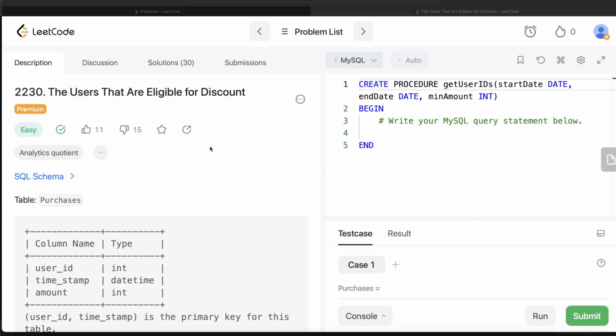So this channel, Every Data Science, is all about trying to learn the different concepts involved in data science by practicing a lot of questions. In this video, I'm going to solve this question on LeetCode regarding the users that are eligible for discount and try to walk you through how we can develop solutions to such problems. The difficulty level of this question is easy. Okay, let's jump right in.